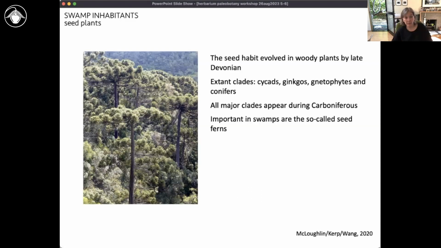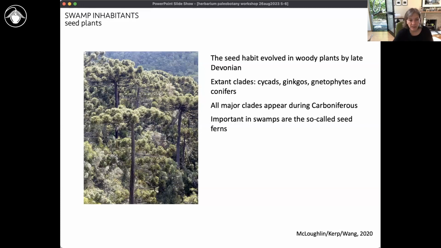And then they came up with the name seed fern because even though you know it's a seed plant and the foliage or the leaves look like ferns, it was initially very difficult to actually indicate to which particular groups they belonged. So this is an informal term that we still use for everything that is now extinct and has fern-like foliage and produces seeds.